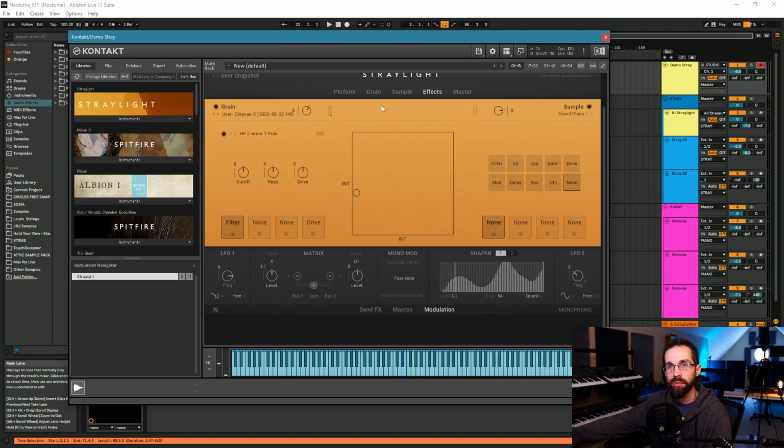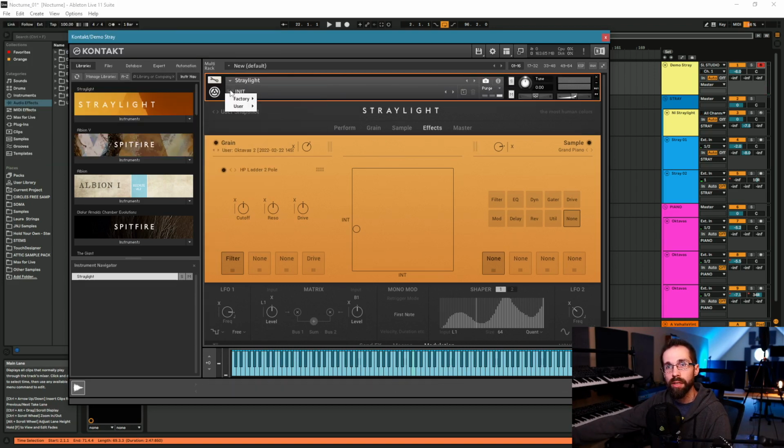That's really nice. That's really beautiful. Obviously, you can save your own stuff, as I have several patches here. Okay, turning that back off.